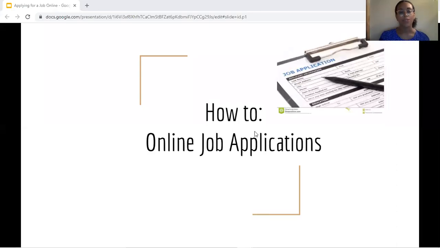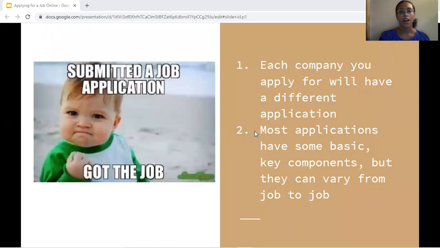Welcome everyone to an overview on how to apply to jobs using online job applications. Applying to jobs online can be very confusing and time consuming, but there are some basic tips and tricks you can use to prepare yourself for the applications.